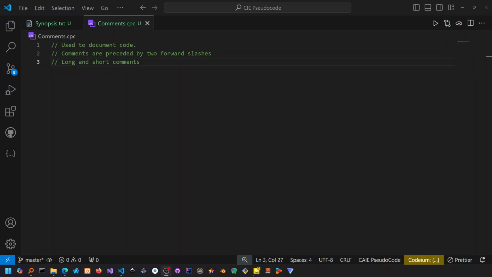So comments are essentially used to document code. A comment is usually included in your code just to explain what a particular segment of code is trying to accomplish. And the way you can make a comment is to precede a line by 2 forward slashes. When you start a line with 2 forward slashes, essentially it means that that line is a comment.